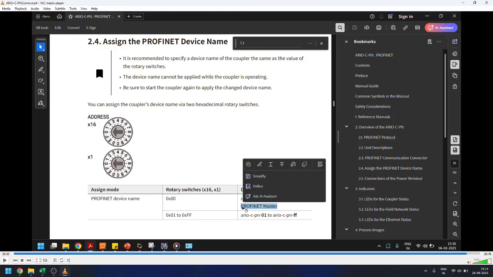So make sure to select this option wisely as per whether you want to assign it from your Profinet master or you want to keep it from the hardware side.